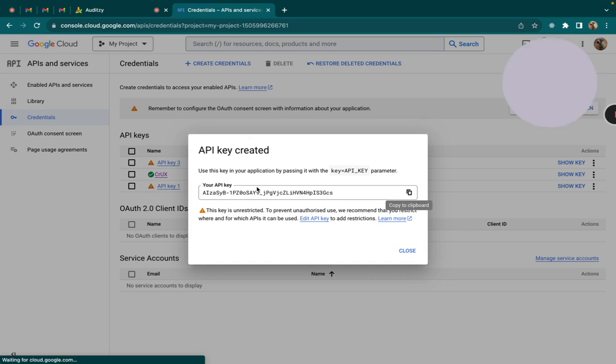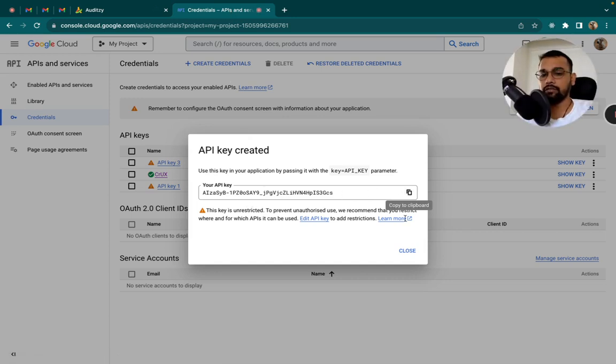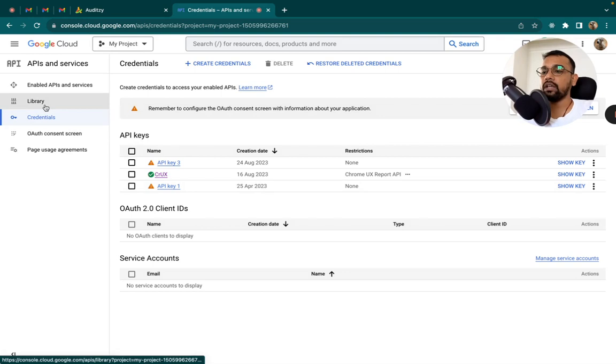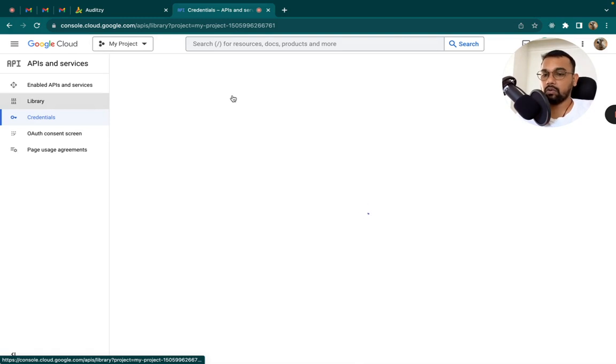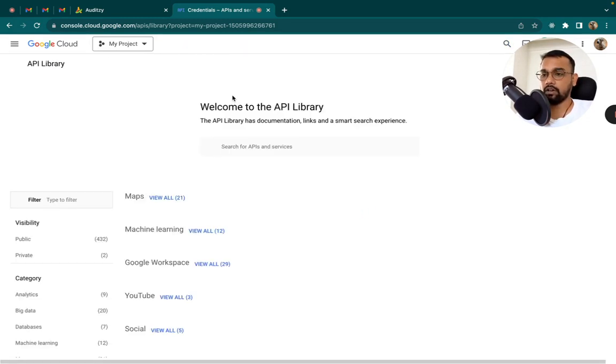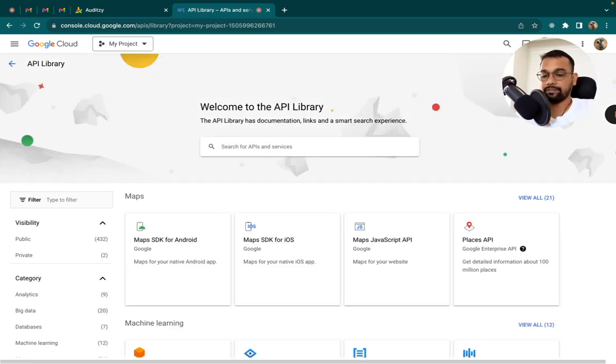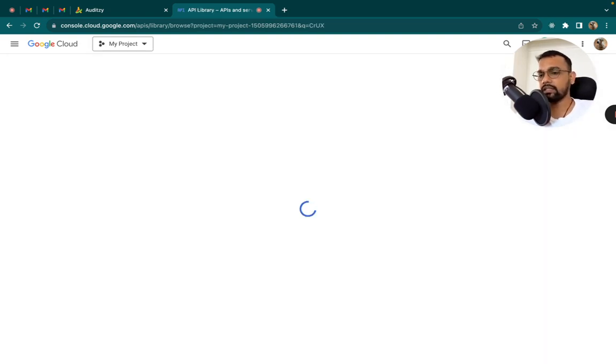Now let's just say I want this key to be restricted for different use cases. Let's just say I want this key to be used only for the CrUX API purpose. For that, I first need to check whether I have the permission for the CrUX API or not. So I'll go to the library, and from here, I'll search for something called CrUX, and I'll hit enter.